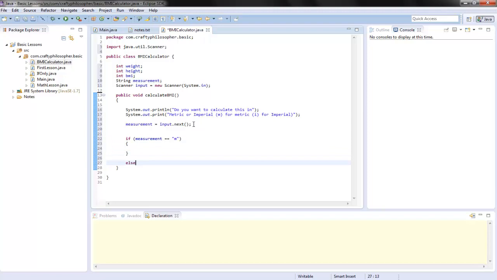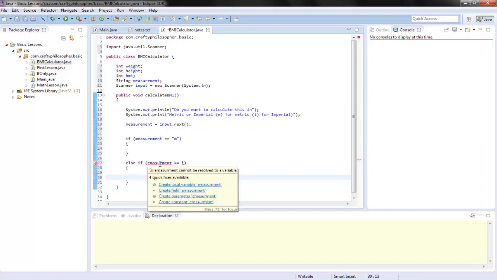Else if, let's see, measurement is the same as or equal to I, do this. Oh, I can't spell anything here.